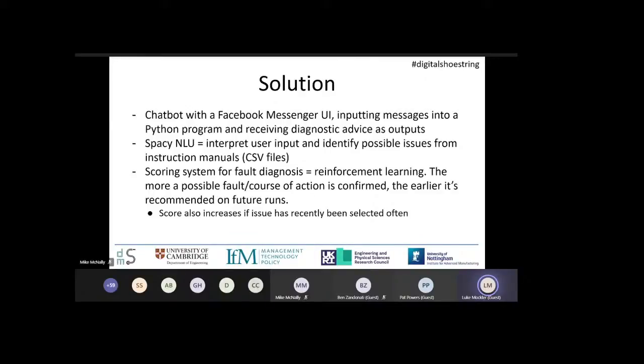For each solution, we implemented a score system which would aggregate over time, meaning that the more that a possible fault or course of action is confirmed as being useful, the earlier it's recommended on future runs. So next slide, please.